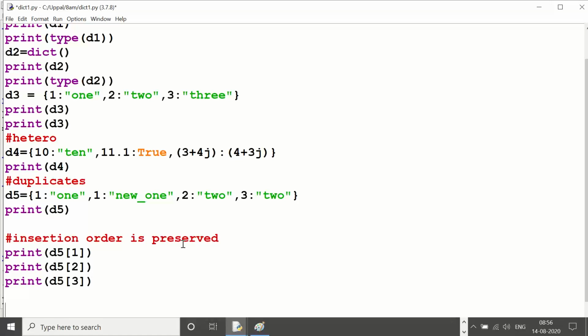One last program you take. Shall I proceed? Insertion order is preserved, we fetch values by using keys. Just write on that line. We fetch values by using keys. Fine then. I will pause here.